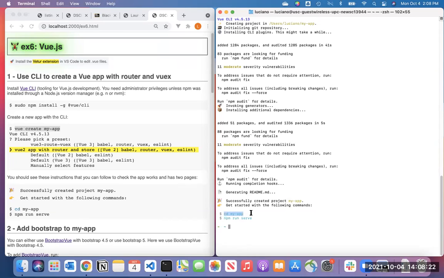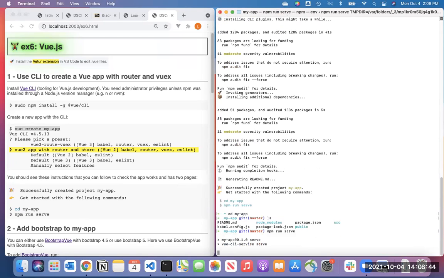Okay, so once you're done, you see here that it tells you what to do next. So we're going to just follow the instructions. So now we don't need to do the npm install because it did it already. If we look in here, there is already a node module, so we're basically ready to go. And then we can do npm run serve.